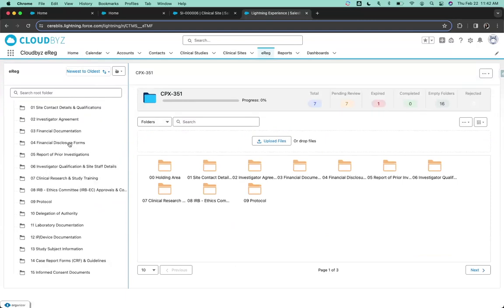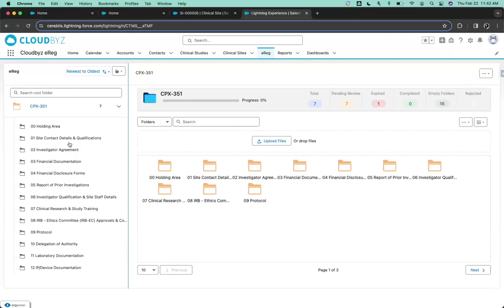So here we just have a custom ISF folder structure, including a holding area. The thumbnails are generated on the right-hand side here, and it's telling us within this folder, we have 7 total documents. We can see 7 pending review. It looks like there's 1 expired. How many are considered complete? That would be considered a review process in place. And then also how many folders are empty, and we have a rejected count for that approval and review process if that's required.